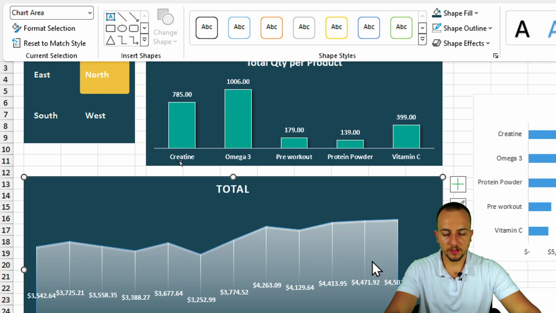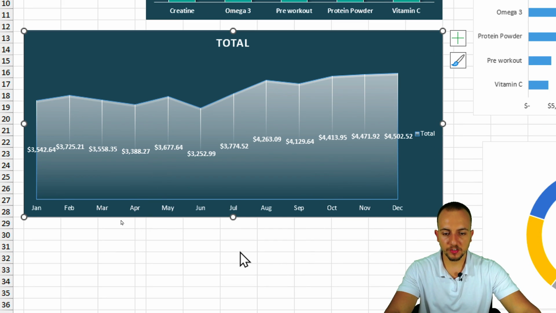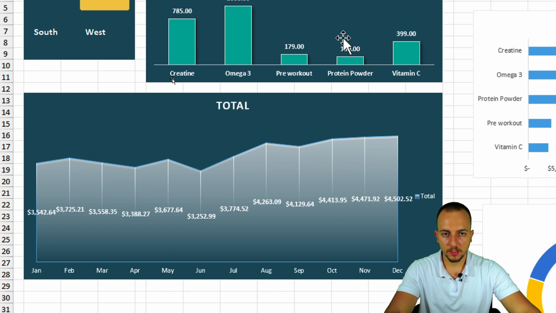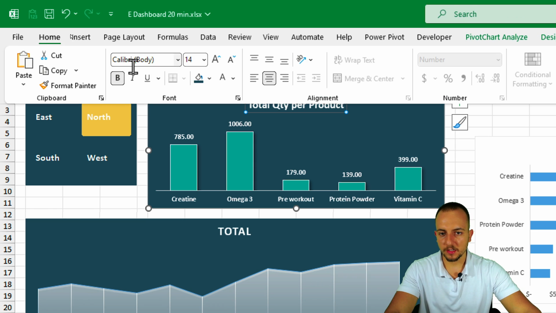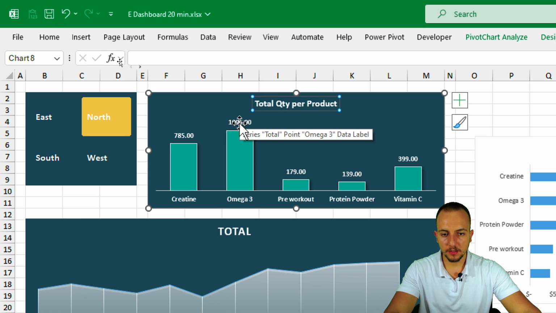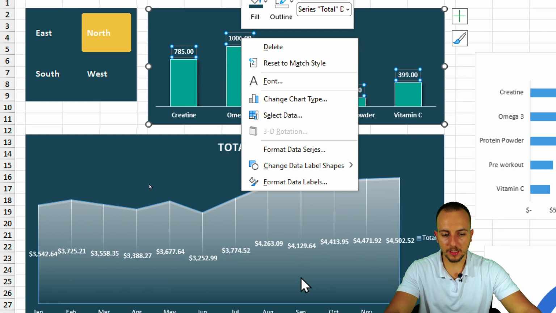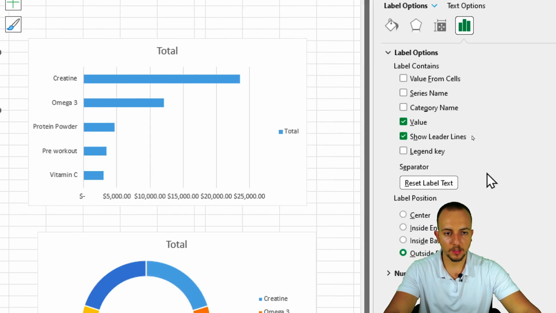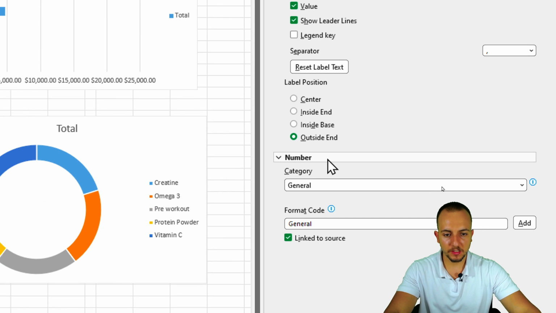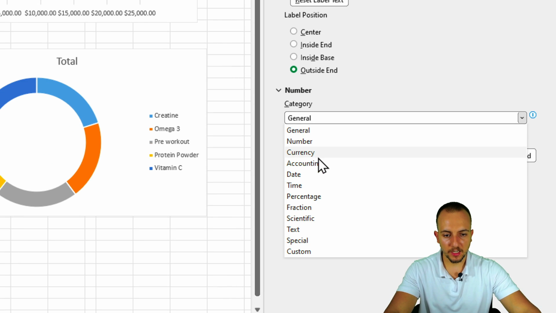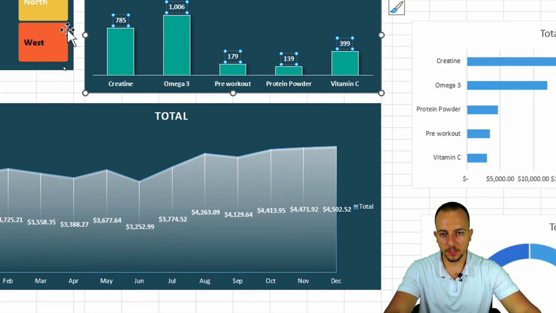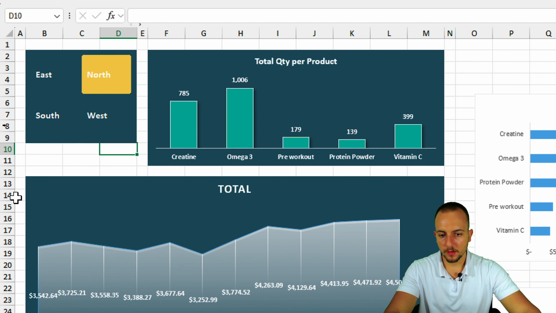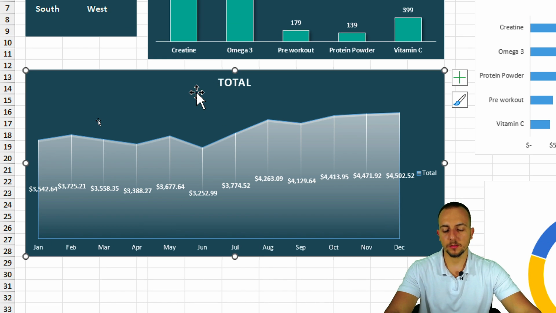Oh, something very important that I missed in the previous chart. Let me click out in the cell, and then I'm gonna click in the header of this chart. I want to use 12 as the size of the font, okay? And also in the number, let me click in the number, right click, and then I go to format data label. Instead of having 2 decimal places in the number, I want to use as the category number and as the decimal places 0. Enter. Okay, now it's better. Let's go back to the chart that we are doing.